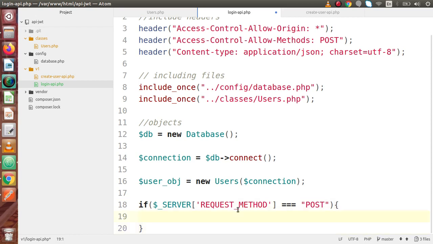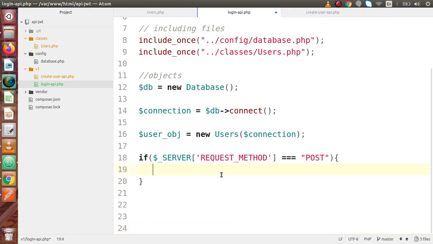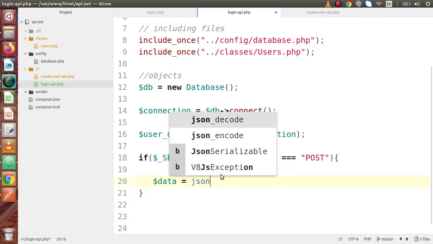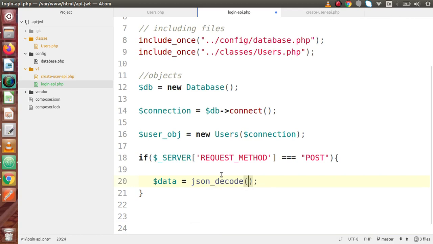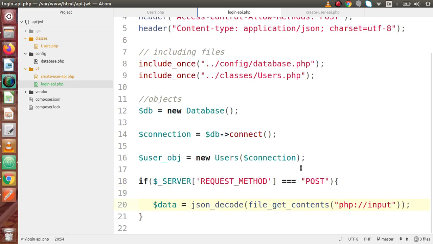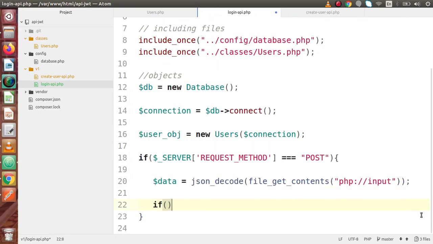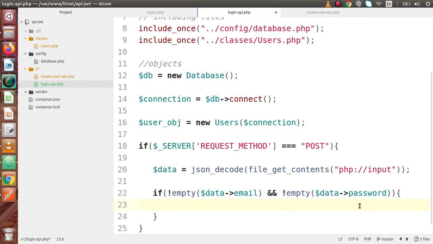So here inside this API, as we are using the POST method, let's say data equal to json_decode, and we need to read all the data from file_get_contents from the body section, so this should be php://input. Now let's say if not empty, it means we have data, and inside this we have the email address. So if I copy this block and paste it here. And again I'm repeating it for the password. It means the password is also available inside our body parameter.